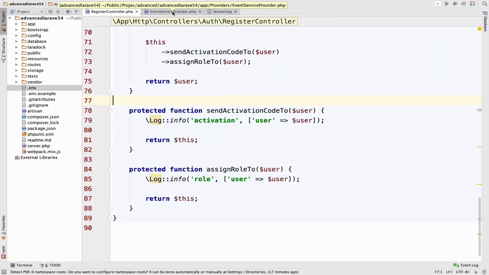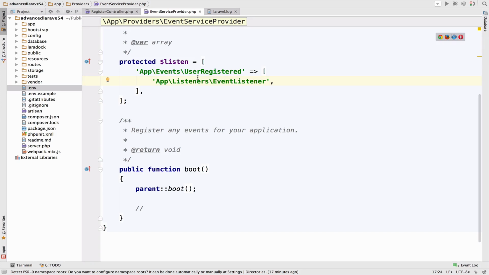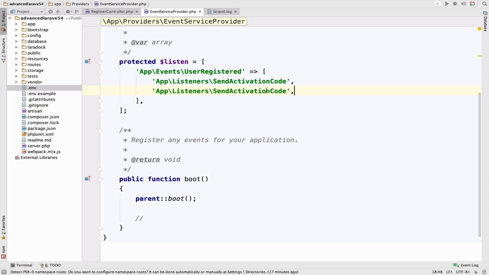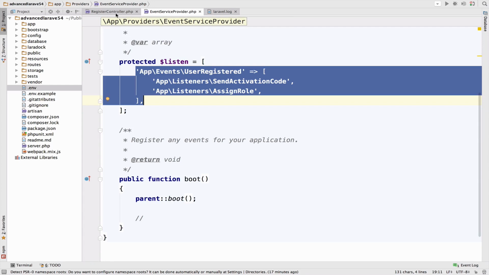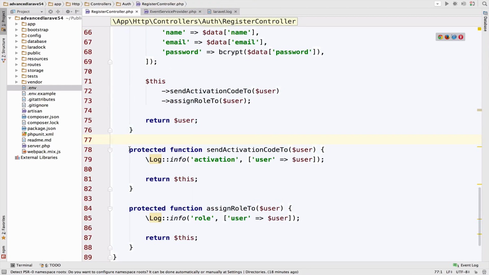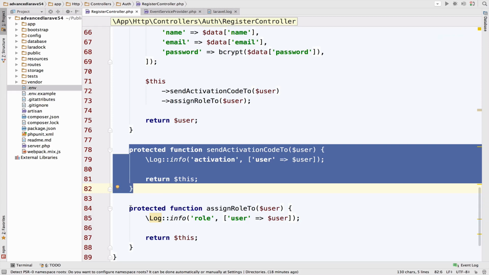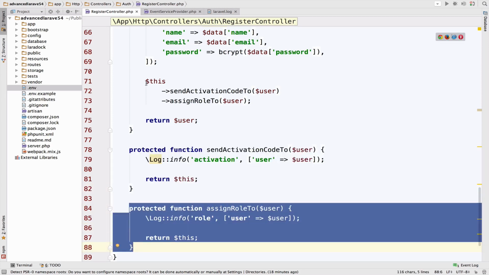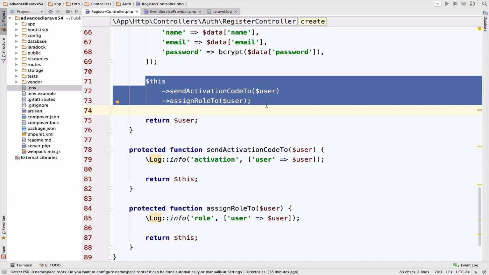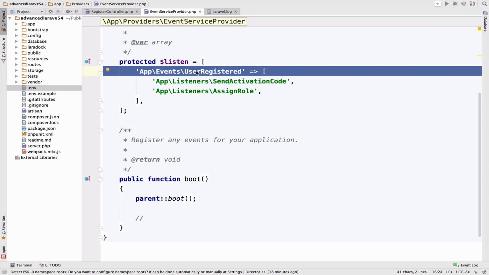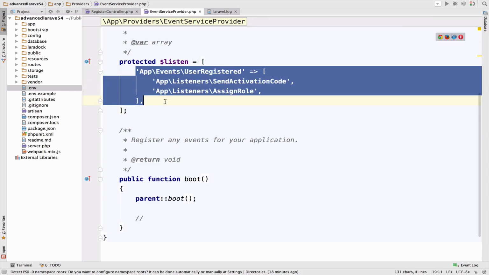So when the user registered event is fired, then it will call 2 listeners. One will be called send activation code, and the other one assign role. And this is exactly what we do inside here. This is the send activation code listener, and this is the assign role listener. And this here is the code which pretty much does the work of the user registered event. So all these are classes.